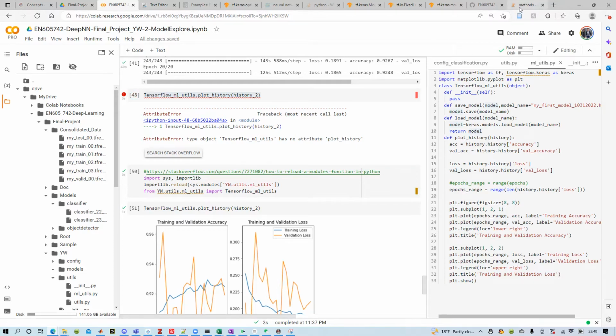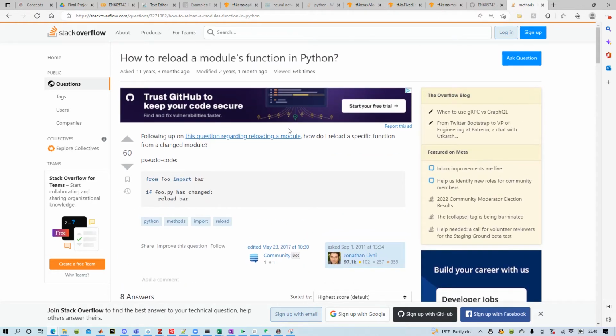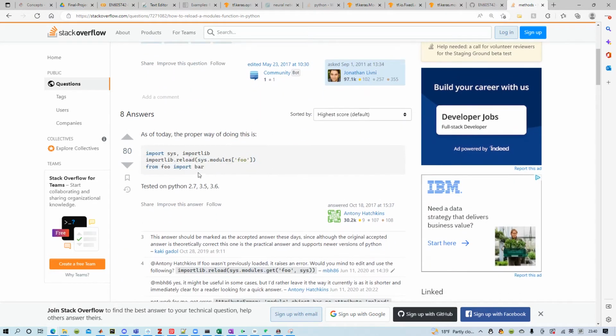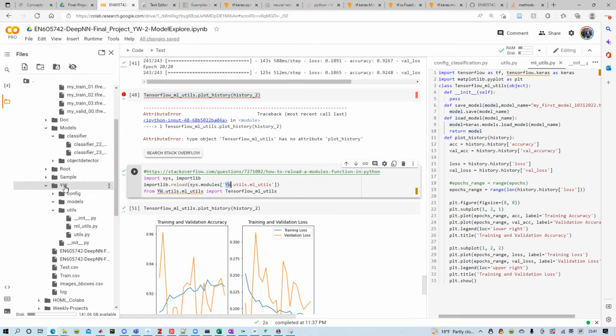And the most correct way to reload the package, after searching online, I found it in this Stack Overflow, which is basically this approach where you import these two modules and then reload. In my case, it's basically my script ml utensils.py is located in this folder, which is located in YW folder. Basically, it's YW and utensils and ml utensils.py.